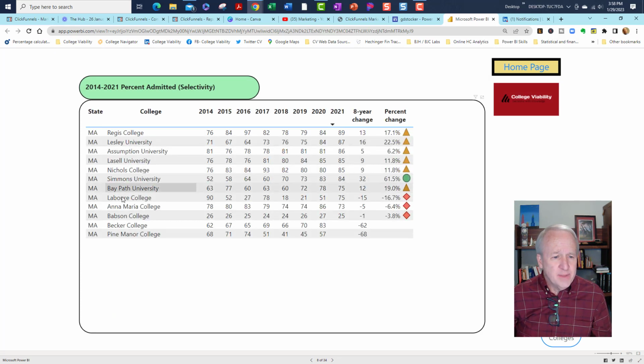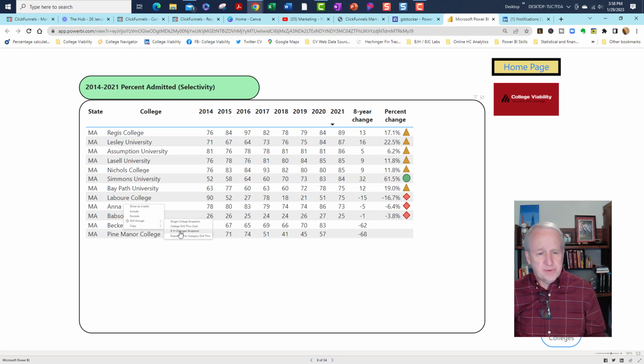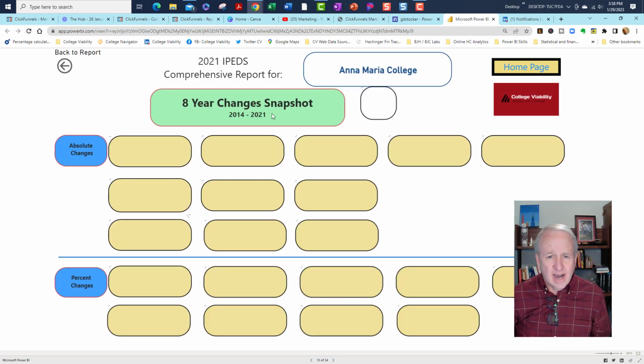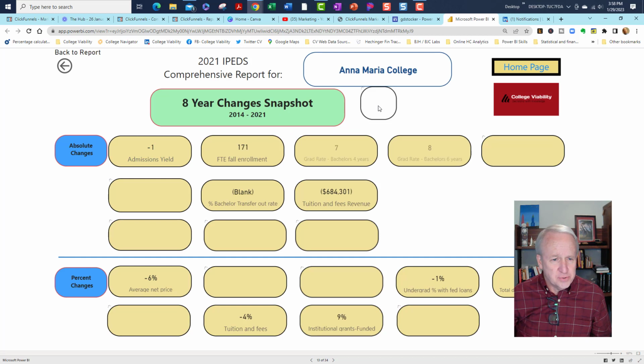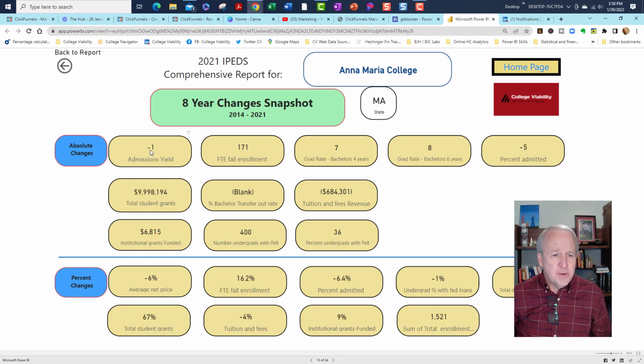Let's go back again. Let's grab Anna Maria College. Drill through again. The third one is 8-year changes. So now for just this college, Anna Maria College in Massachusetts, we can see that their admissions yield over the last 8 years, from 2014 to 2021, was down 1%. We can see the fall enrollment is up not quite 200, and you can see all the changes across the board. It lets you see over the last 8 years, there's a date range again, what the patterns are.